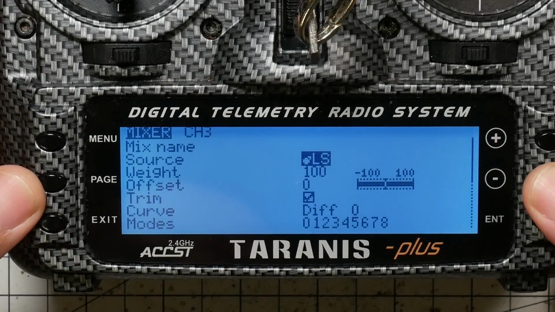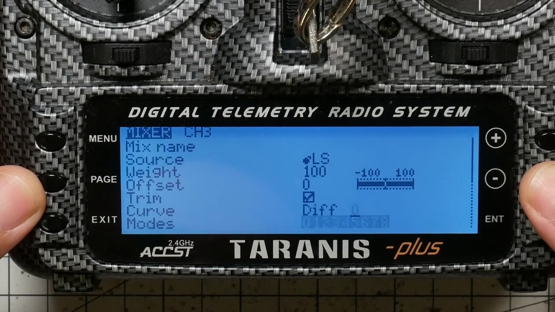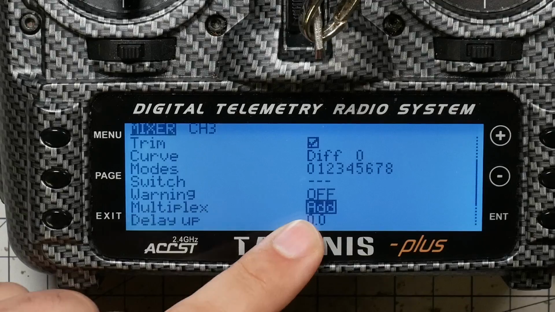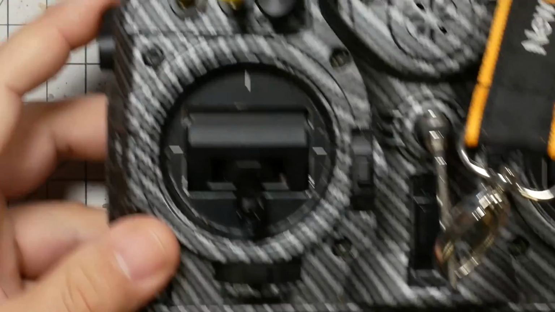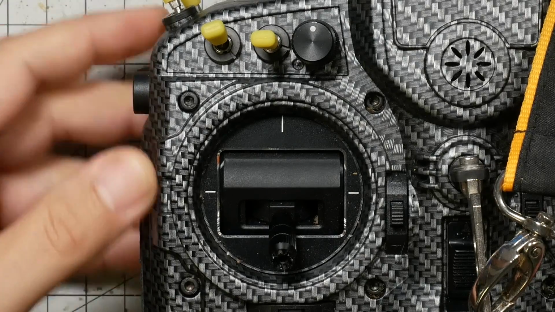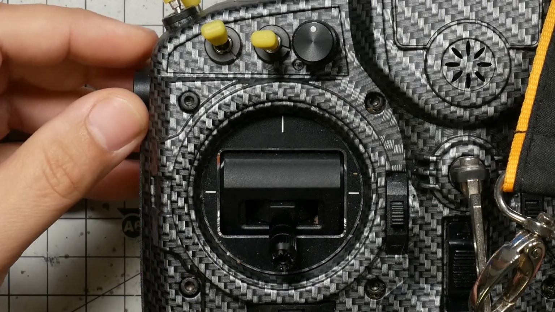And then what I'm going to do is change the multiplex mode. Now the multiplex mode is normally add, which means that this value is added to the channel, whatever this value is. So as I move the slider, the value is going to go from -100 to 100 on the output of the channel. You can't see that here.